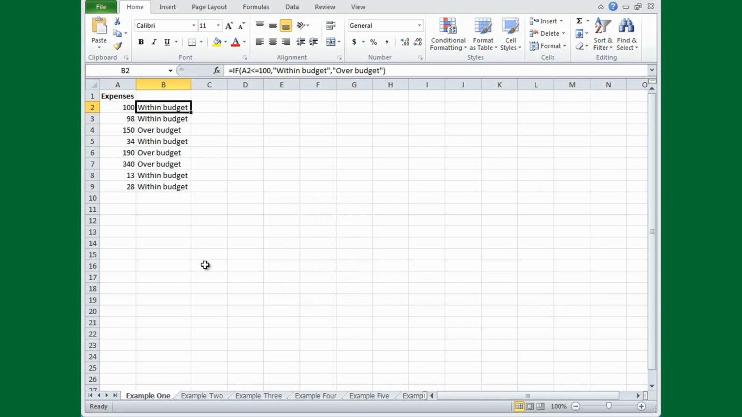For example, I'm tracking expenses in this spreadsheet. Anything that is less than or equal to 100 is within budget, and anything over 100 is over budget. So 100 is within budget, 150 is over budget. I'm going to delete the formula to show you how I created it and explain it more fully.